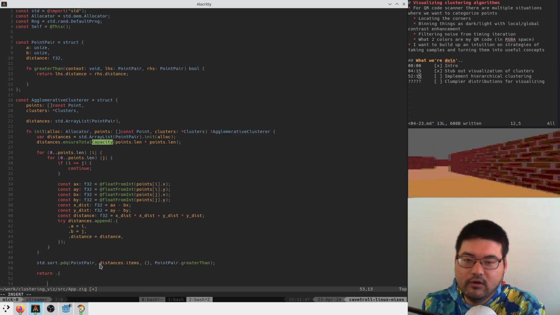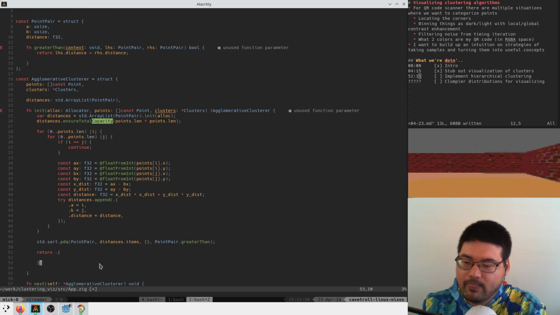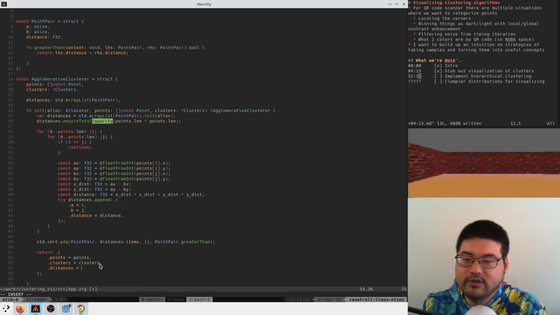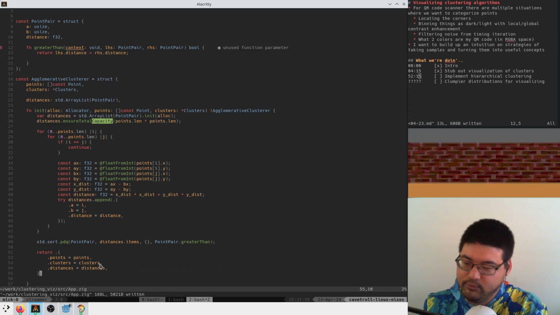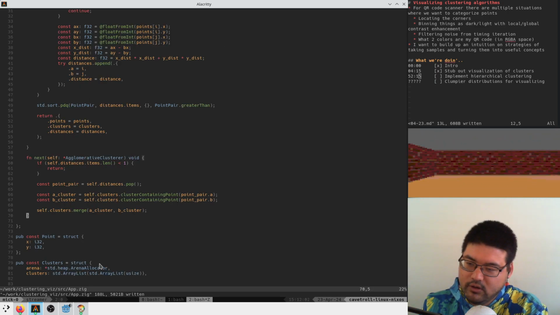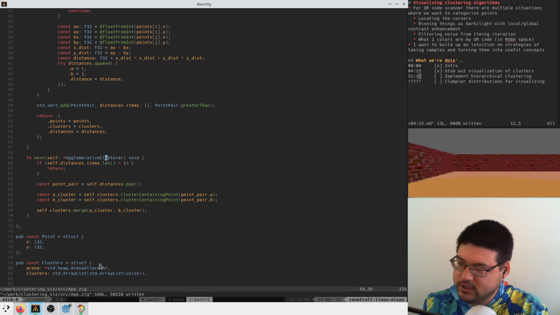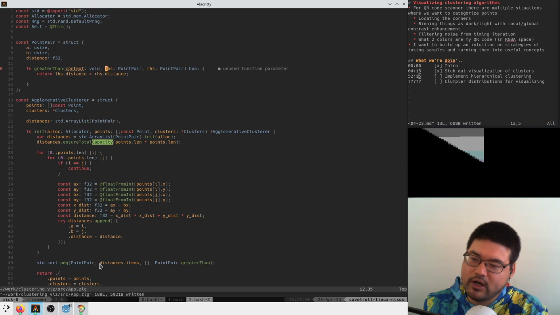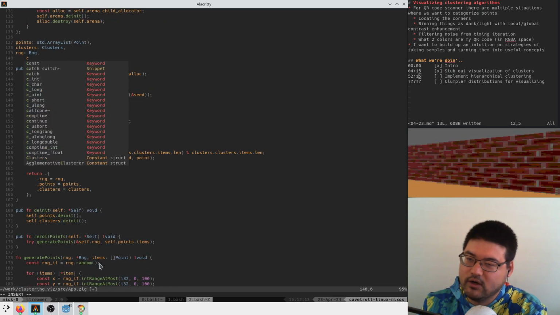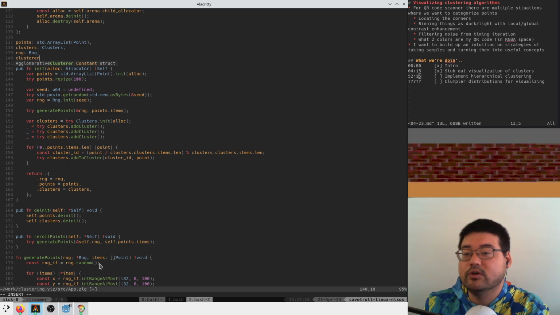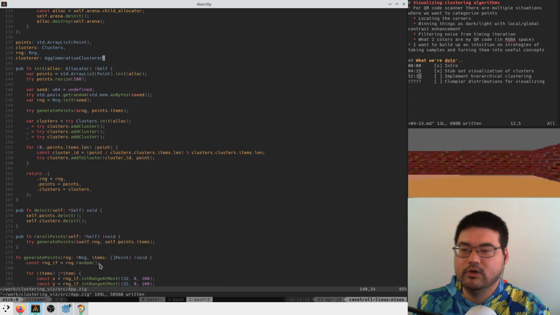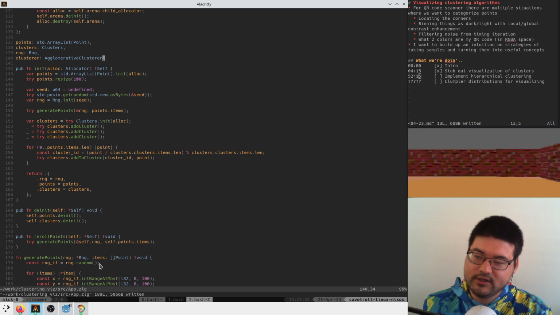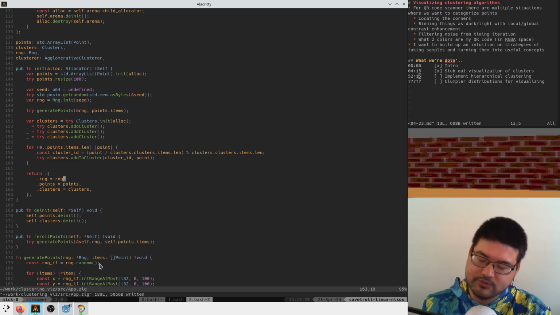So now we should be able to return a thing, which should have points as points, and clusters as clusters, and distances as distances. Wow, simple. And maybe this works, maybe it doesn't. I don't know. Okay, so let's at least try creating our thing. So here we'll say our clusterer is going to be an agglomerative clusterer. And I guess we just make it here.